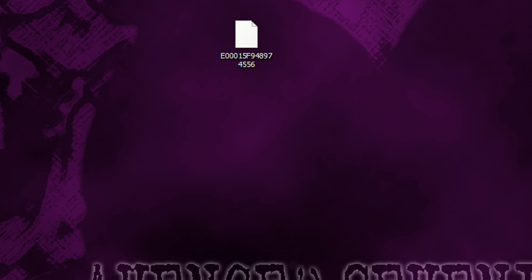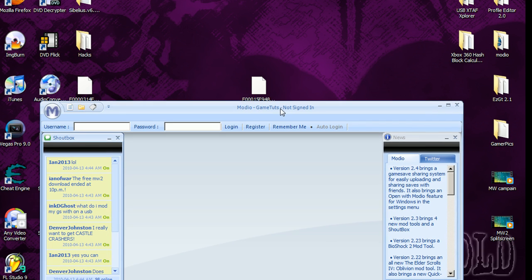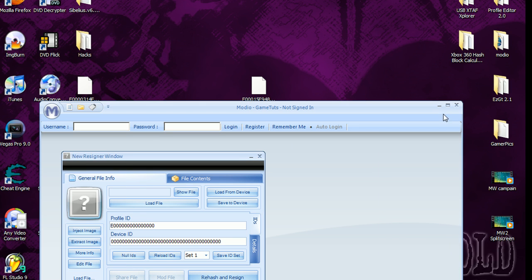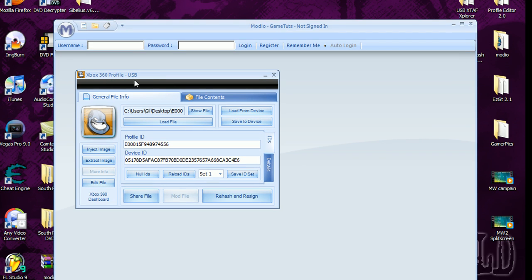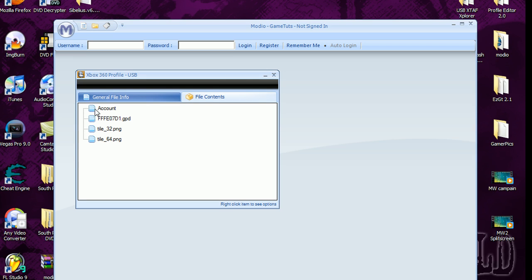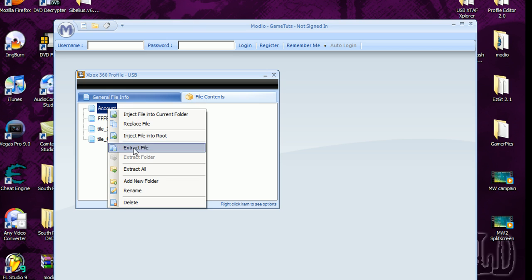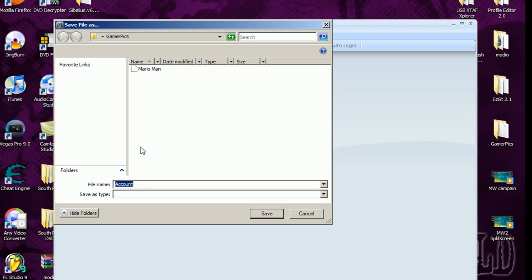And now you have to open up Modio. I'll put this in the link description, and you could just drag your file into Modio. As you can see, it shows your profile name right here. I named it USB. And then you're gonna go to the right and click File Contents, and then right here, where it says Account, that's like your account basically. So you're gonna extract that file to your desktop.